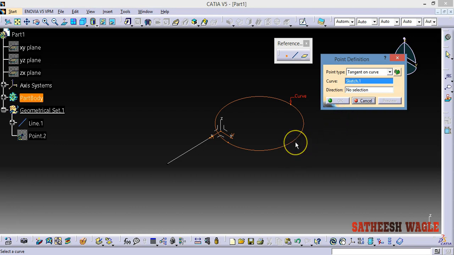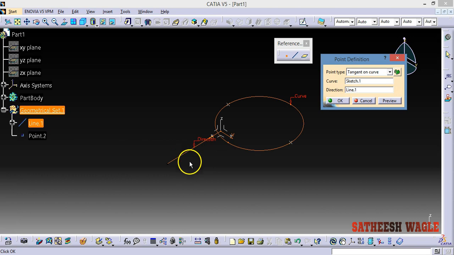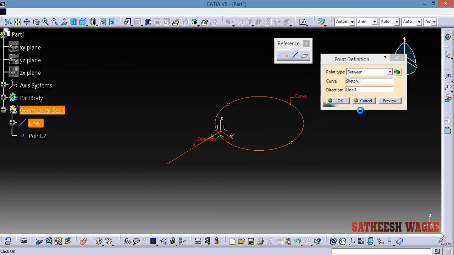Okay, this is a sketch. This is a curve and I need to select the direction. So I am selecting x direction. See, in x direction it should create a point. This is the sketch, this is the direction. See, now in x direction it has created 2 points because there are 2 tangent points, one is here and the other one is here. Okay, so this is how you create the tangent on curve.